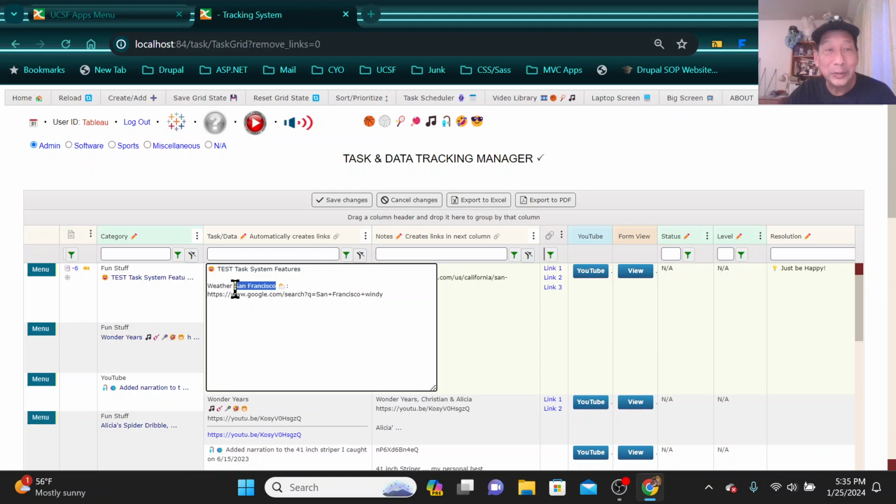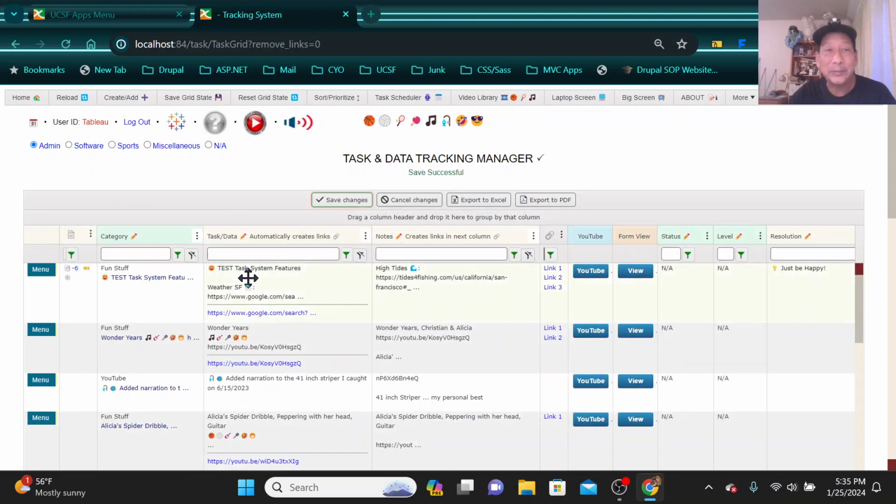Let me just shorten that and just put SF, right? SF. So if I click on save, it says save successful. Now it says that's how you edit something. But notice I had a link here, a URL. It automatically gives you the link.